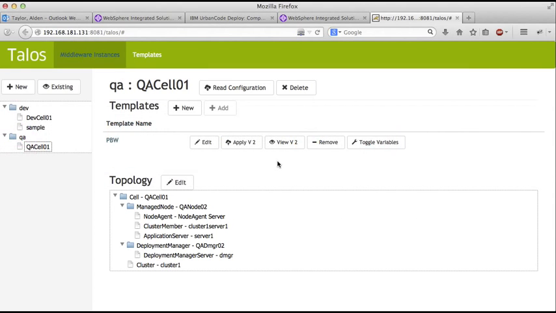So let's get started. Today I'm going to show you how I can use Talos and the Talos interface to read in a dev configuration and create a template based on certain elements in that configuration. The template will represent an application that I want to move across the SDLC, and I'll move that application from dev into QA.